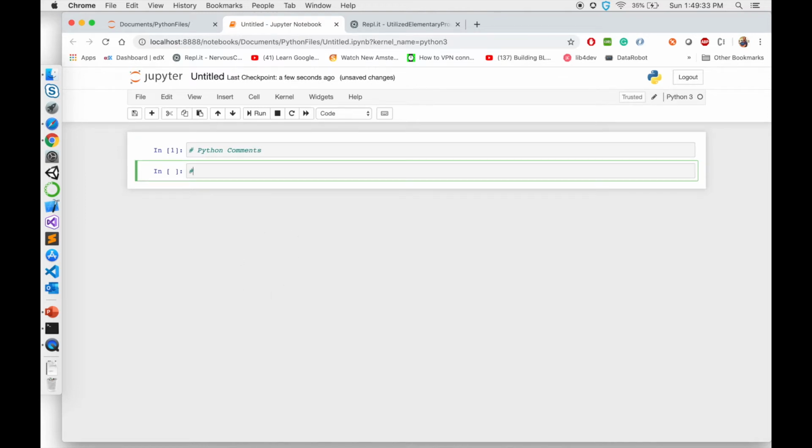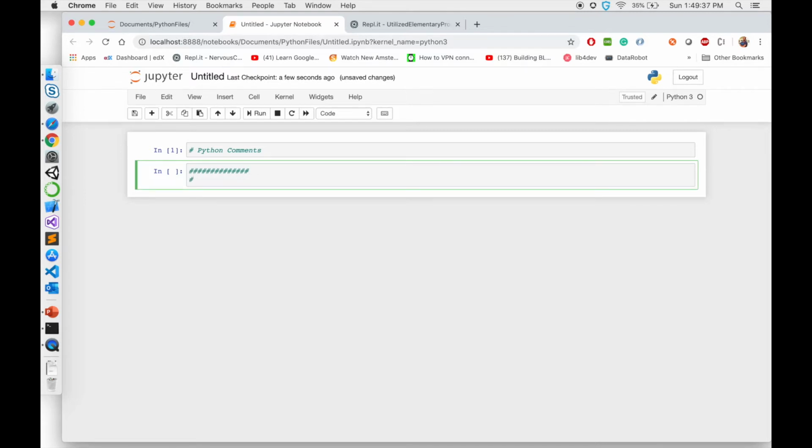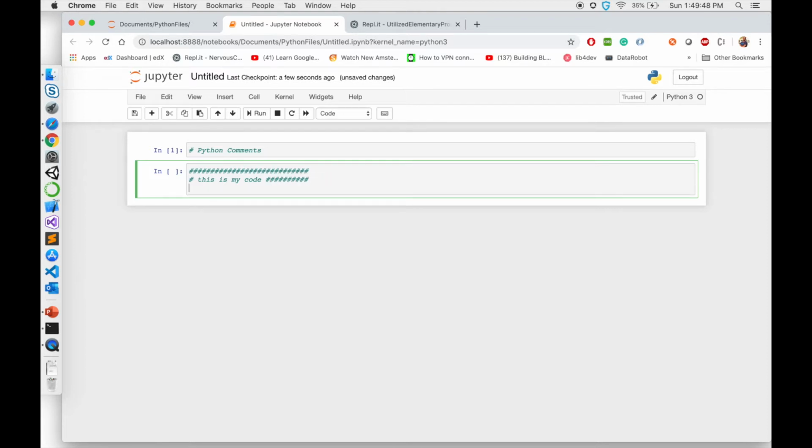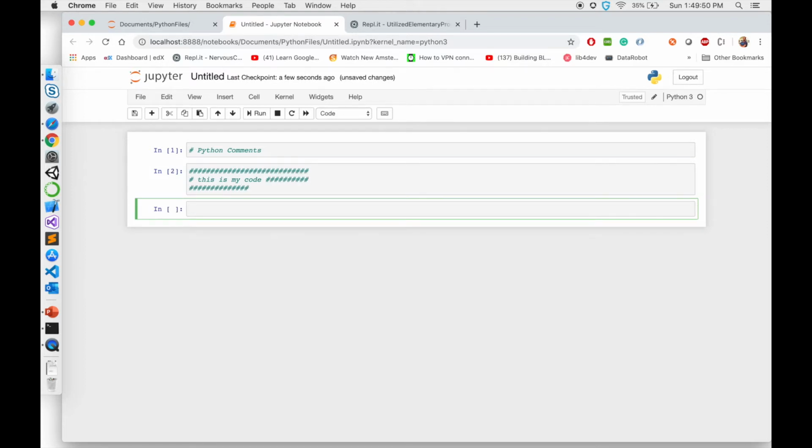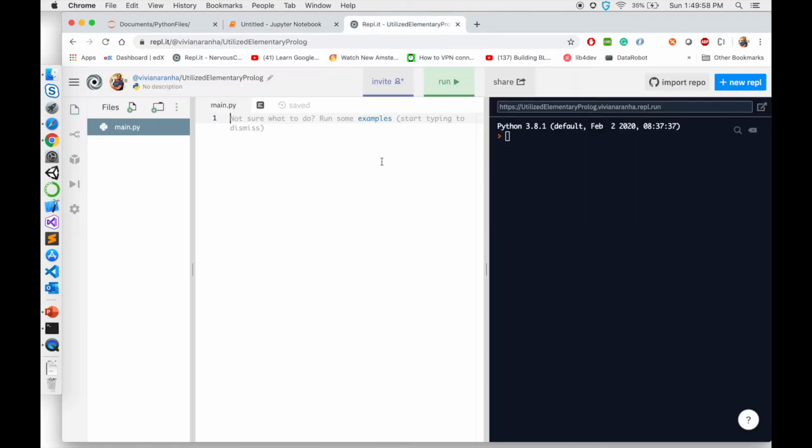You can add multiple lines of comments. Sometimes some people like to make it more decorative, like this. This is my code, compound. You can add as many as you want, front and back. That's how it works, and have these comments available. It's not very useful in our Python Jupyter notebook, but it might be helpful if you're using a different editor.